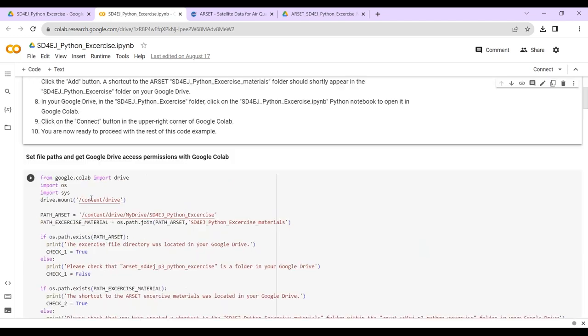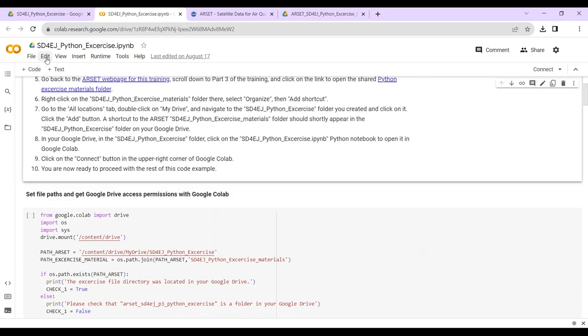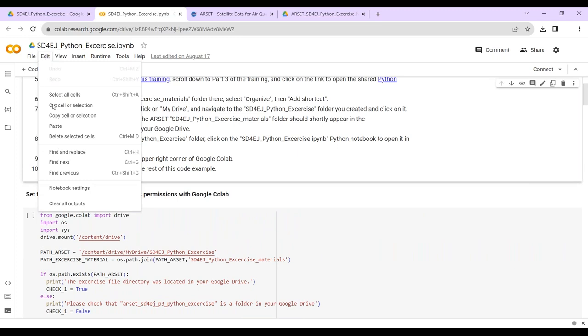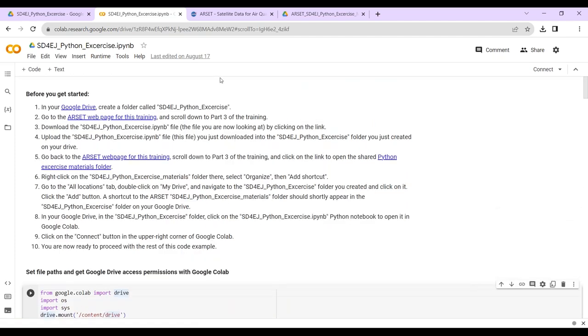If you want to start from a fresh version, underneath the edit menu at the top here, there's an option to clear all outputs. So if you click that, it would clear all the outputs from the code and you'd start from a fresh blank version. Again, we're not going to do that today. I'll let you have access to the outputs just in case there's a problem on your end at any point, but hopefully that won't be an issue.